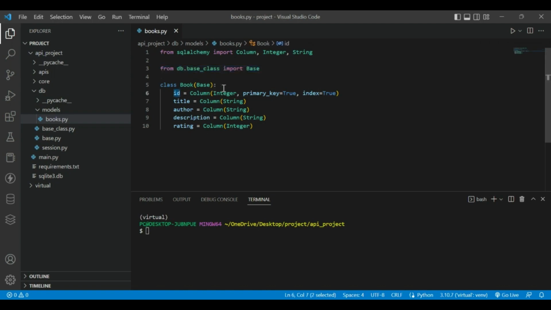Next, we have the ID column. It can store integer value and it is a primary key with index equal to true. The title column represents the title of the book and it can store a string. Next, we have author and description column. These columns can also store strings. Last, there is a rating column which can store an integer value. With this, our model is created.